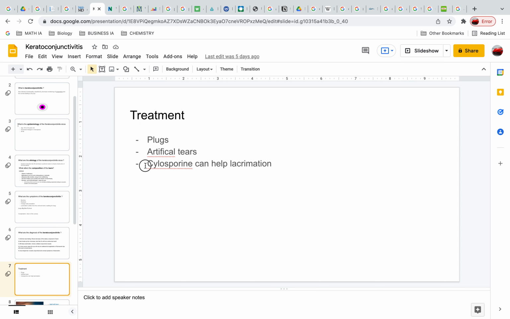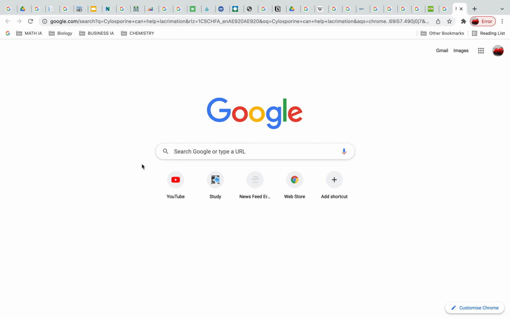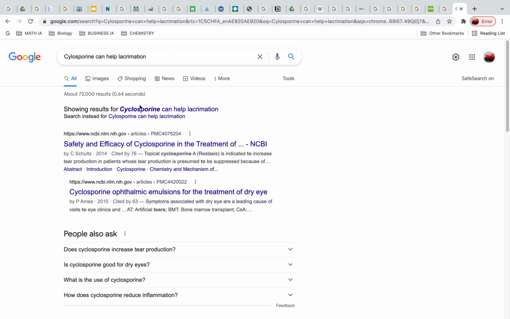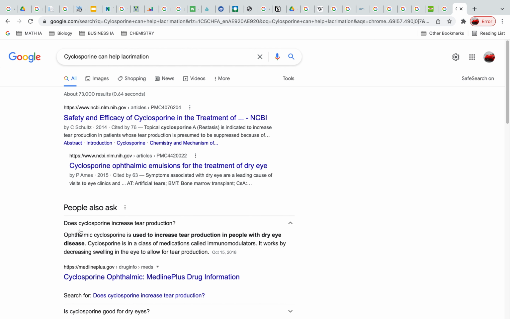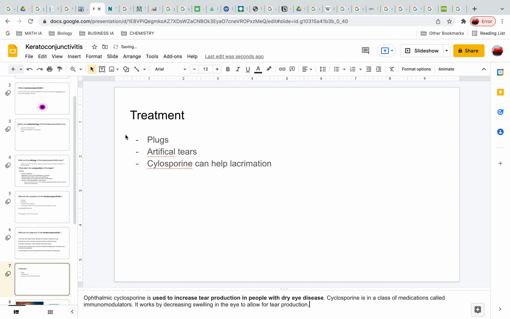The next one is cyclosporin. I do not know exactly how it helps with lacrimation, but I think how cyclosporin works is it increases tear production. It decreases swelling in the eye, allowing for a greater amount of tears.